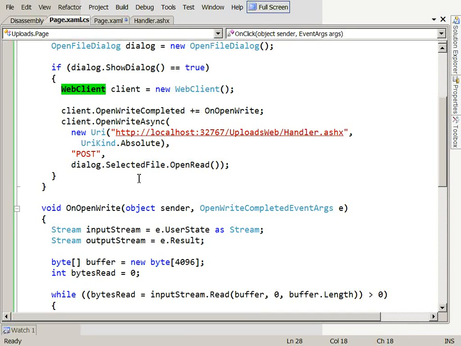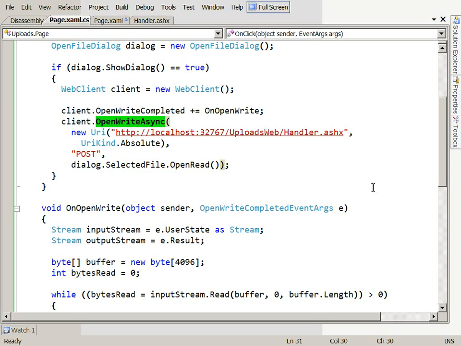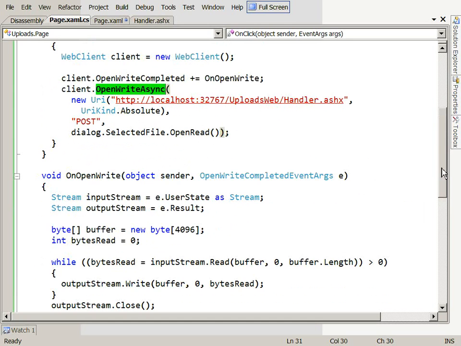We have the option to upload a string and get progress notification, or we have the option to do this open write and get a stream. You don't get the progress notification, but you get the more flexible way of just writing anything into a stream rather than having to start off with a string. So you've got those two options in order to post data up to a server asynchronously if you're working with the WebClient class.